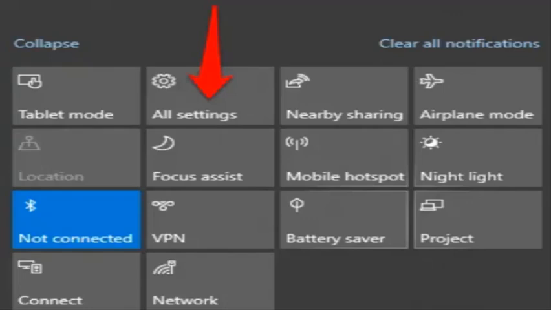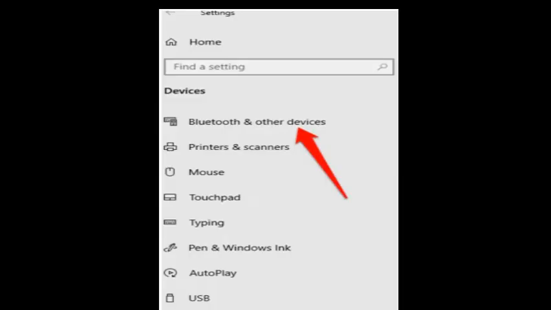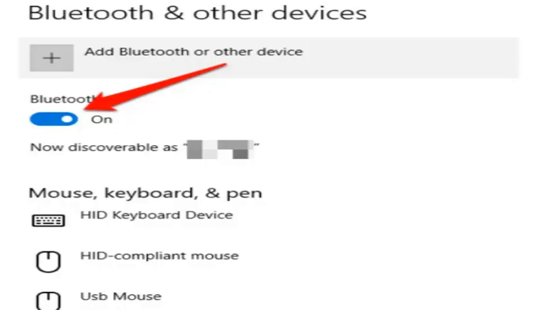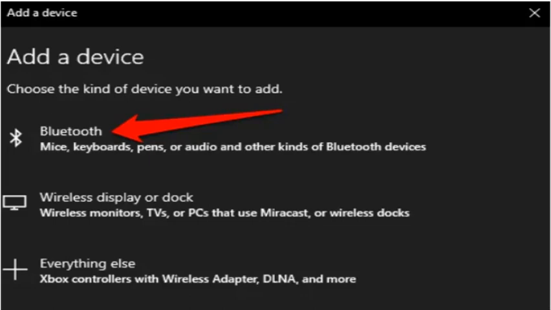Click All settings. Next, click Devices. Click Bluetooth and other devices on the left-hand side. Toggle the Bluetooth slider to on. Click Add Bluetooth or other device. Click Bluetooth. Windows will begin searching for available Bluetooth devices.